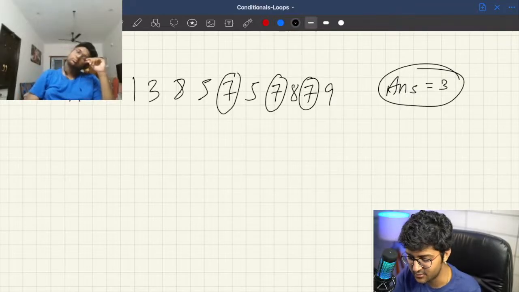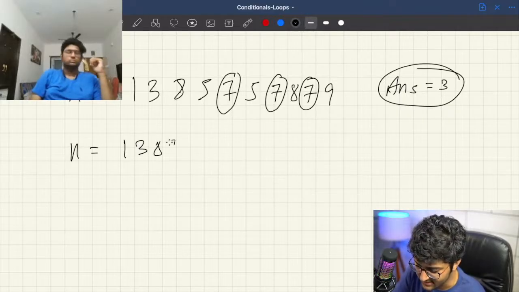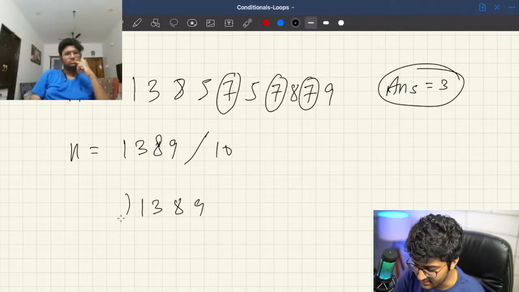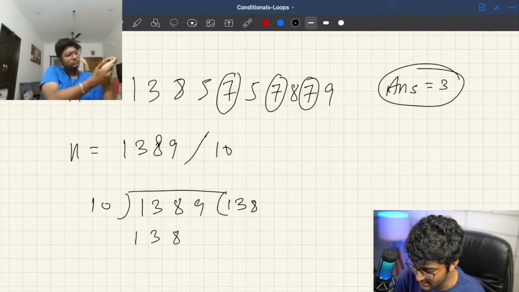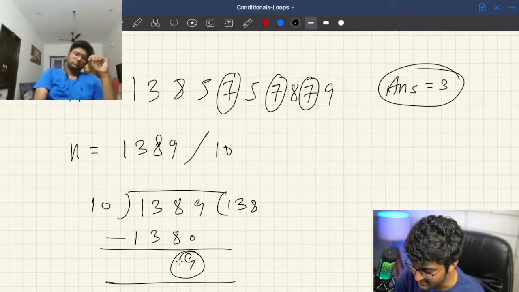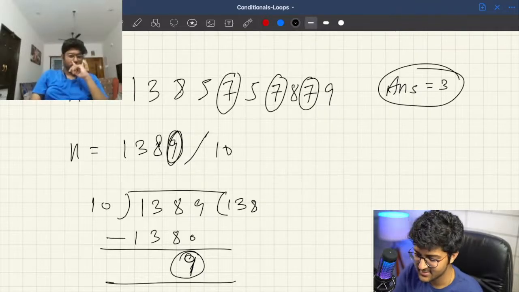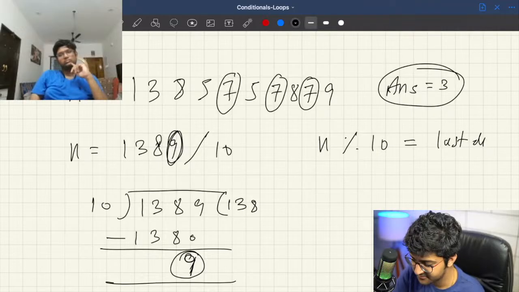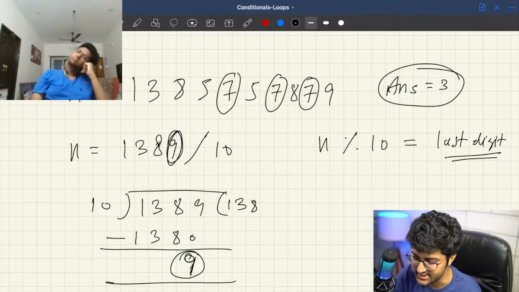You're getting the last value. Let's check it out. Let's say n is equal to 1389, and if I divide it by 10, so 1389 divided by 10, 10 into 138 gives me 1380. Remainder is 9. Isn't this the same as the last digit? Hence, n modulo 10 is going to give you the last digit. The remainder of that number with 10 will give you the last digit.